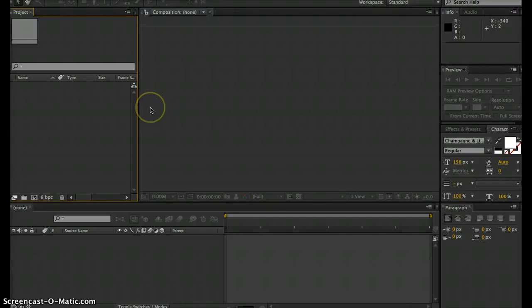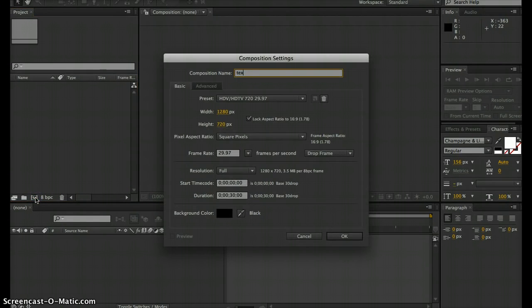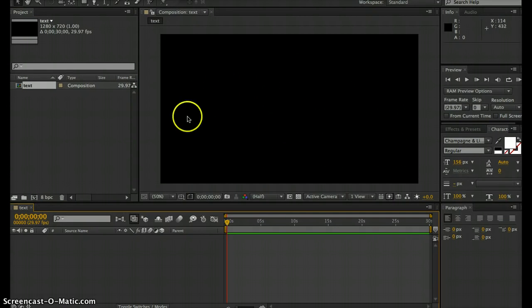Alright, in this tutorial I'm going to show you a couple very simple basic ways to animate text in After Effects. So first thing you want to do is add a new composition, and I'll just name this text. And you notice you have your new composition window, your timeline, your project window. So the next thing we want to do is add our text.